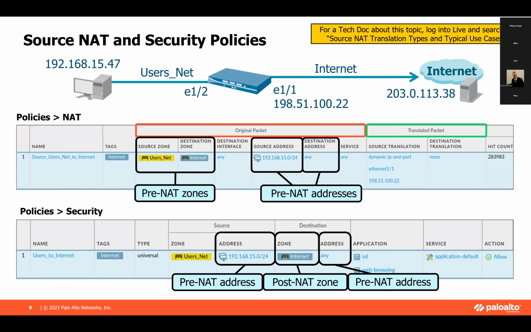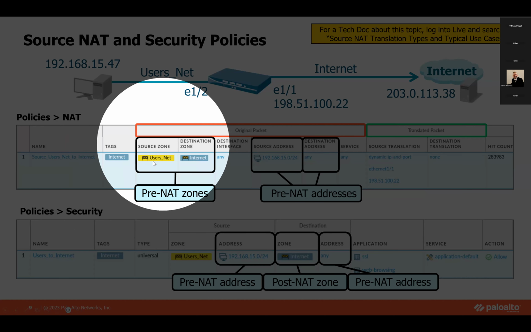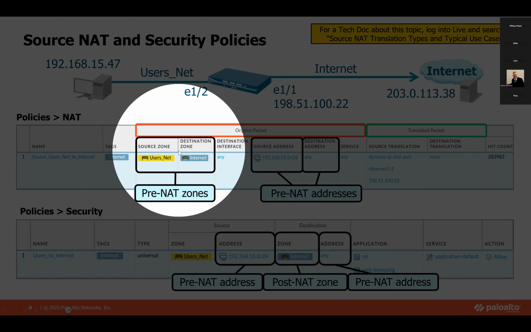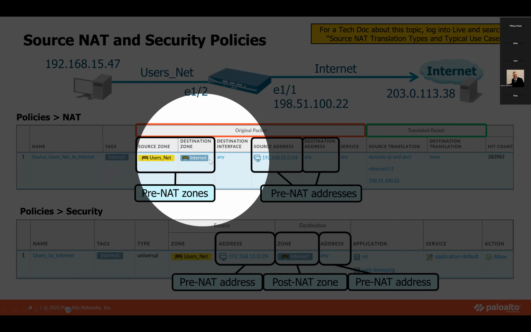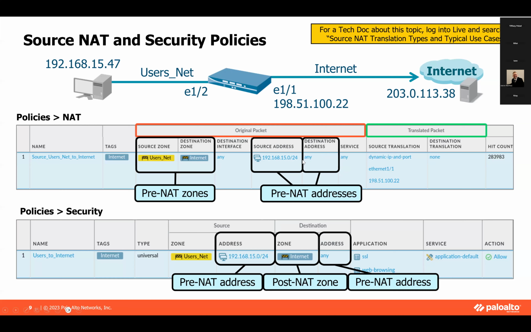So what that looks like in a NAT policy is you go into your policies at the top, then down to NAT, and then from there we're going to have our sources. So our source users going out to the internet. This is where our source destination is set to our users net. Our destination is set to the internet. We have a source IP address of anything in the 192.168.15.0/24, destined for any, right? Because we're going out to the internet. We have no idea what we're going to end up translating it to.